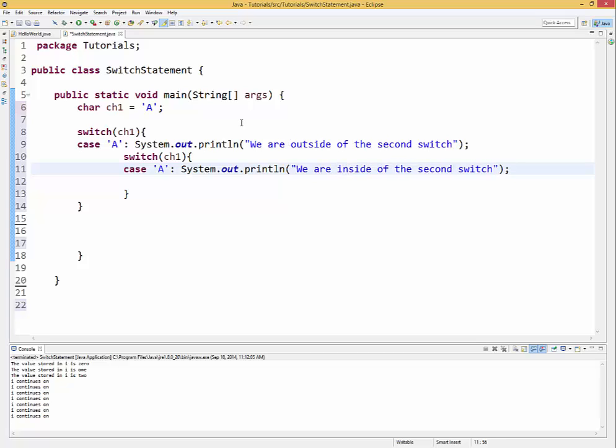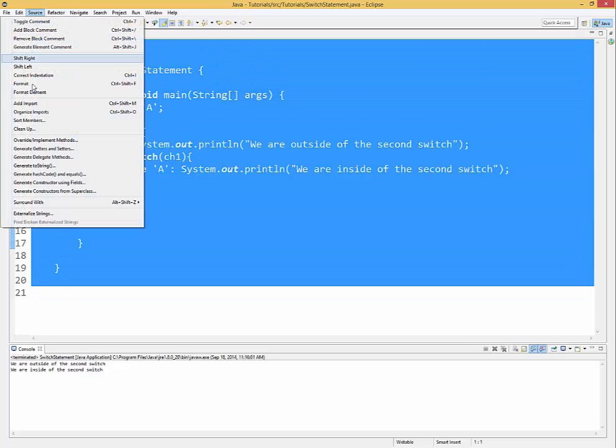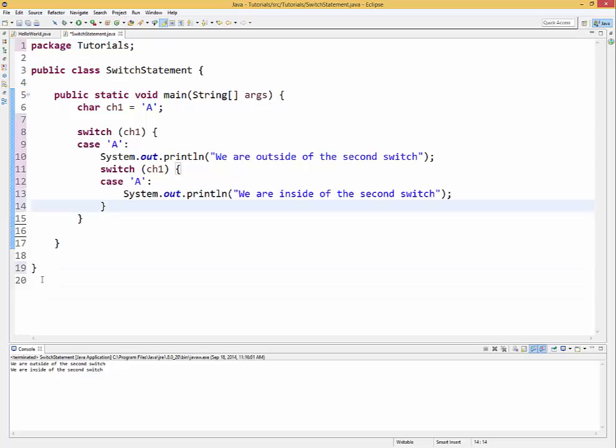All right, so what it's checking is if this is 'A' and this is 'A', we're going to print these two statements. Okay? And let's see how we run it without the breaks and see what happens. You can see that it says we are outside of the second switch because ch1 is the same as 'A', and we're inside of the second switch. And then let's try that source format. There we go. And that cleans up our code.